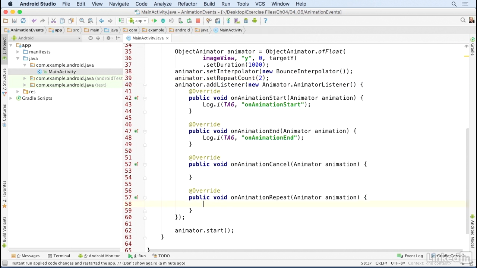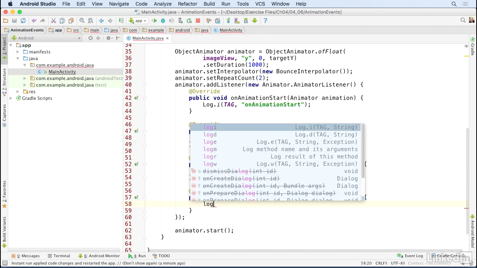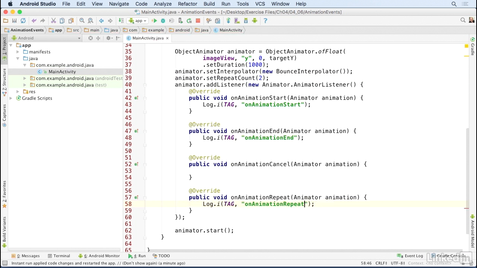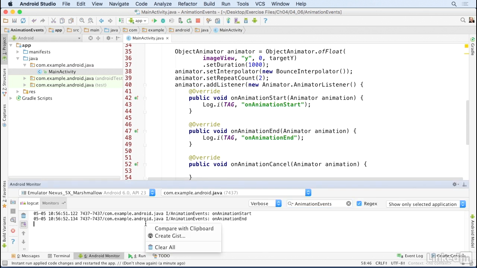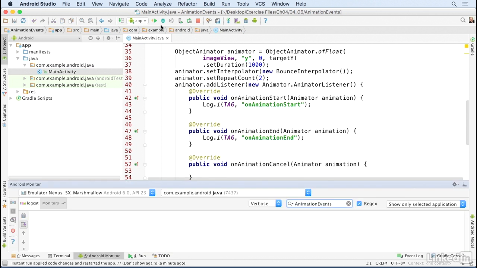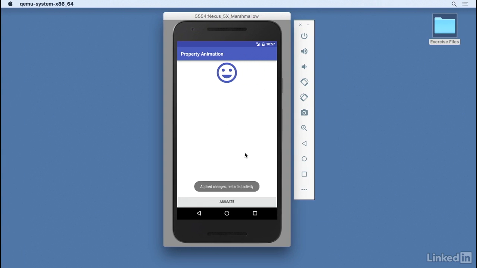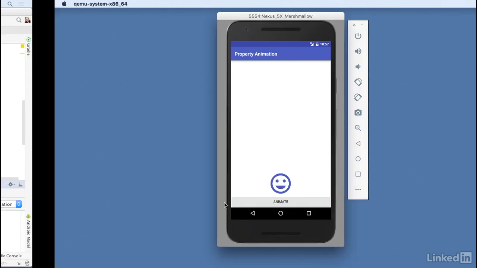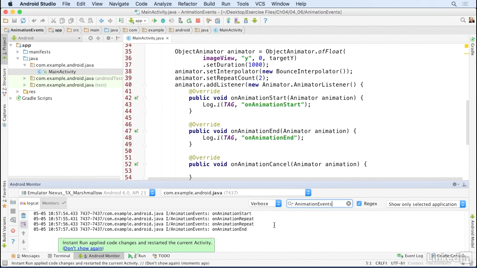Then I'll place the code down here in the onAnimationRepeat method. Once again, I'll call log_i, and now I'm logging the repeat event. I'll go back to the Android monitor window, and I'll clear the logcat output, then run the app again. I'll run the animation. It runs 3 times now. I'll go back, and I'll see that I have a start event, 2 repeat events, and 1 end event.